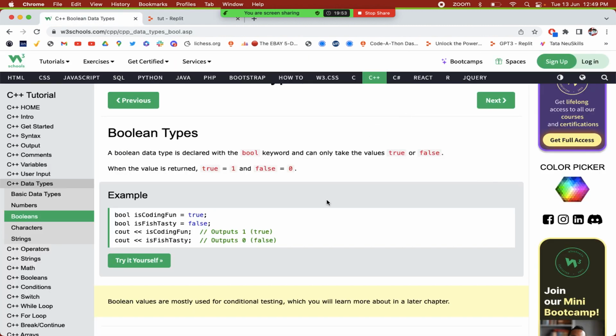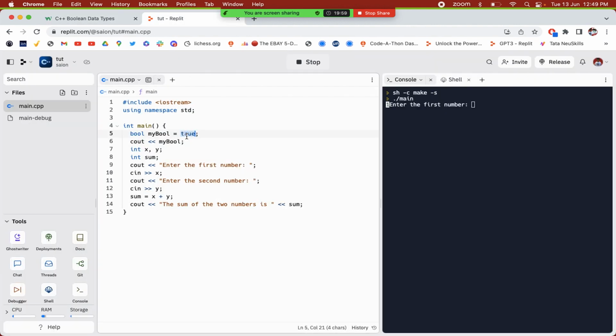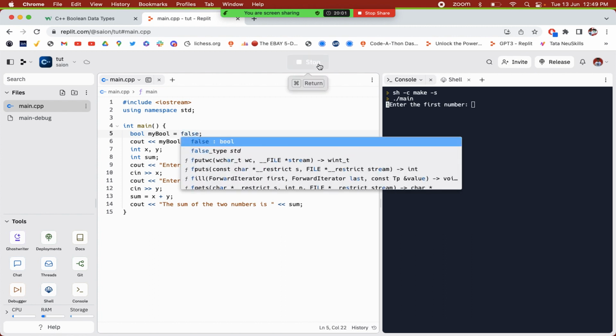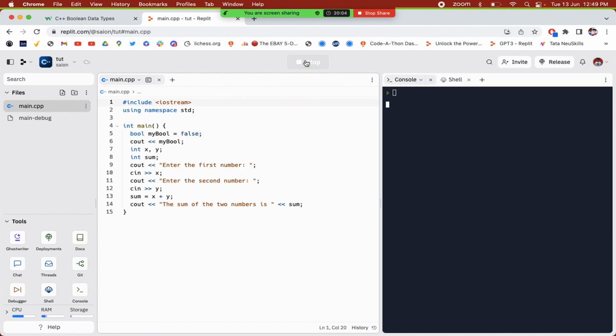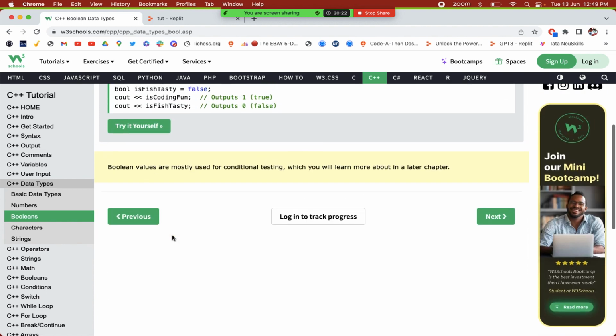So over here we try to print it. True gave us 1. If we gave false over here, it would have shown 0. I'll just stop the program and then, so we are getting 0 over here. So they are just giving us an example of using boolean data type that we have already seen. Boolean values are mostly used for conditional testing, which we will learn more about in a later chapter.